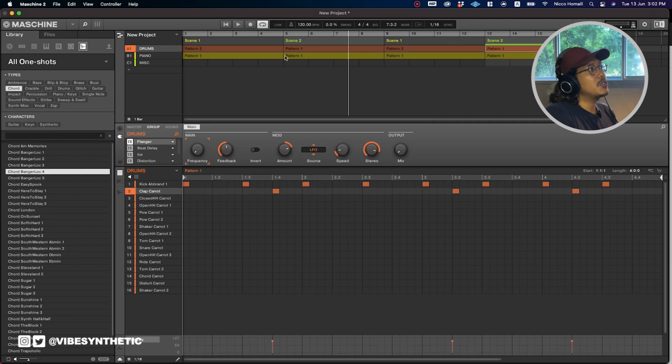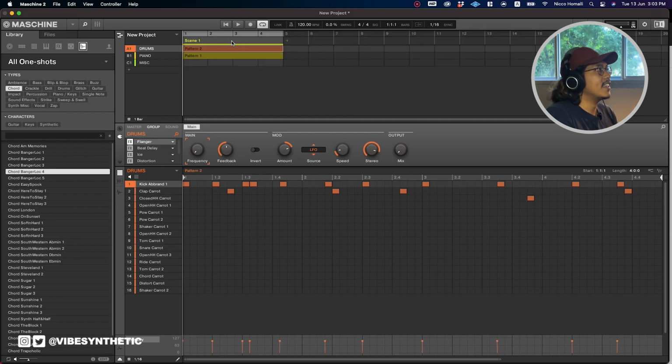In the arrangement view, you can also create specific unique patterns just for this view, because sometimes you don't want to get into ideas mode. You just want to play and change something up within the arrangement view. You can change this scene as a clip. So let me just convert this to clips. You right click on the scene, and you can convert it to clips.